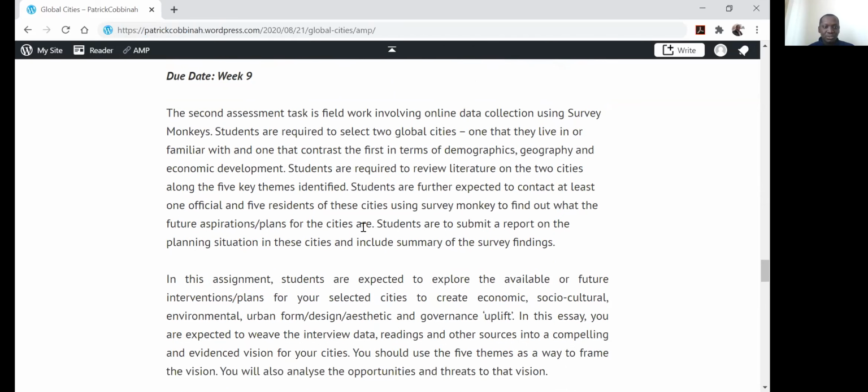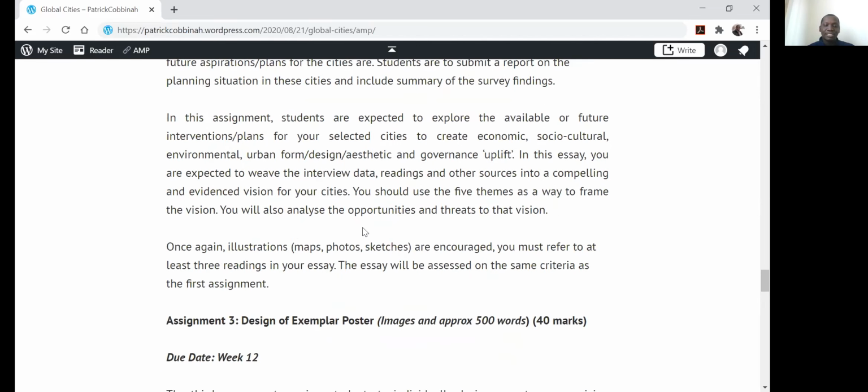So the student will be asked to use SurveyMonkey to conduct a field visit across various social media platforms, from Twitter through to Facebook, in 2 cities of their choice, a city that they are familiar with and another that they are not so familiar with, using social media to understand the 5 key issues that I talked about: governance, economic, environmental, and all the other issues, to demonstrate the differences between the cities and how those cities are different in terms of development trajectory. So students will do this and submit it in the form of a report.